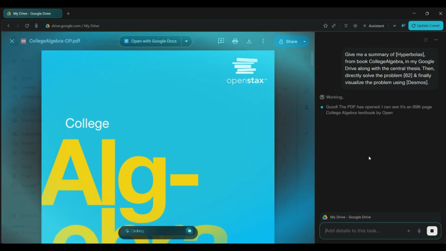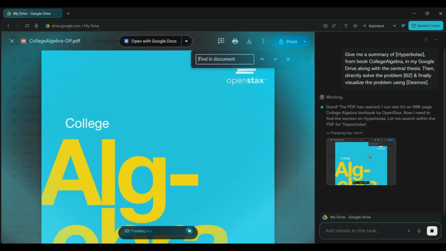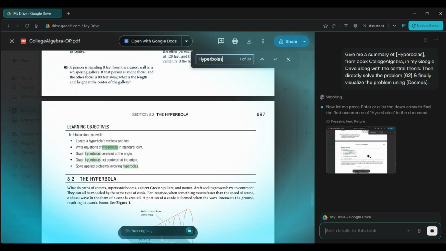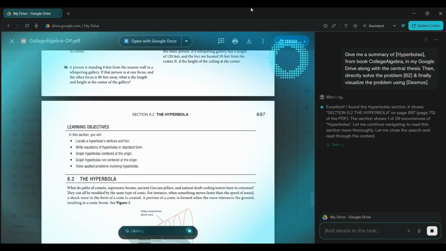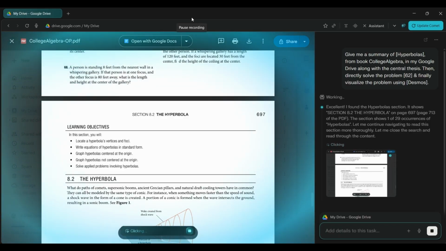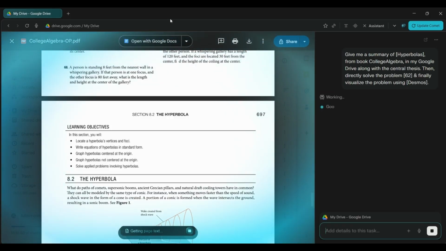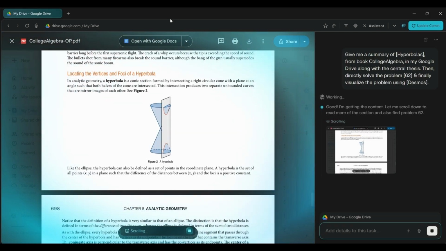You have the book College Algebra saved in your Google Drive, and Comet is instructed to find that book, go to the relevant topic, solve a specific problem and visualize it. You paste the prompt and Comet starts working. It searches your Google Drive, finds College Algebra, and opens the book automatically. You can see it then trying to locate the section on hyperbolas in that textbook.